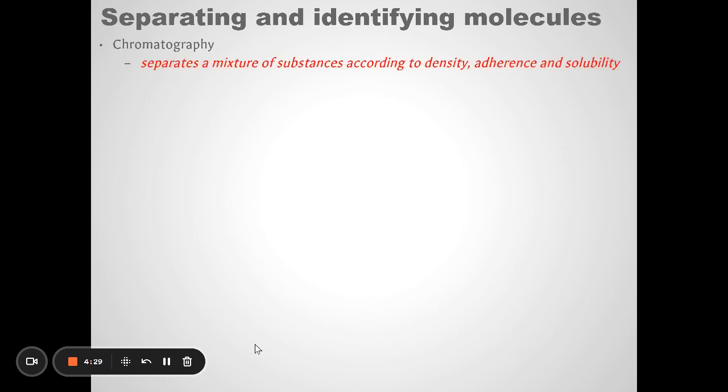The last couple tools we'll talk about are things we're actually going to come to later on in the year, but we'll mention them here. And these are ways, often in biology, we have a mixture of different molecules that we want to try to separate. And we can do that in a couple ways. One is through this process called chromatography. We'll do this at the end of the year.